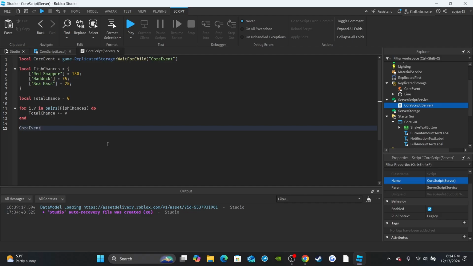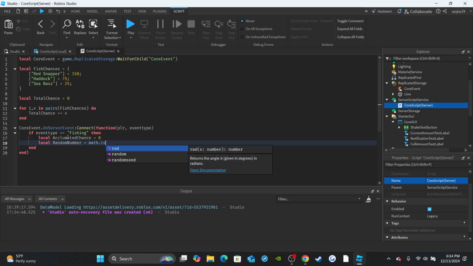So we will say CoreEvents.OnServerEvent:Connect, function in parentheses put plr for the player, comma, event type, enter. You'll say if event type is equal to fishing, enter. You'll create a variable, accumulated chance, that's not how you spell accumulated. Accumulated chance is equal to 0 by default. Then we generate a random number, so it's equal to math.random(1, total chance).